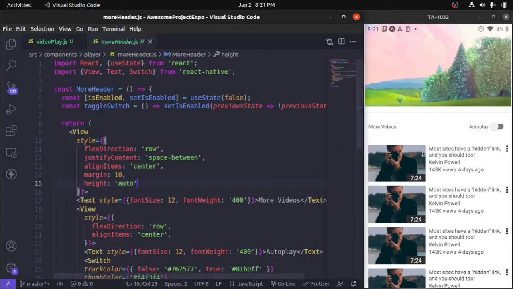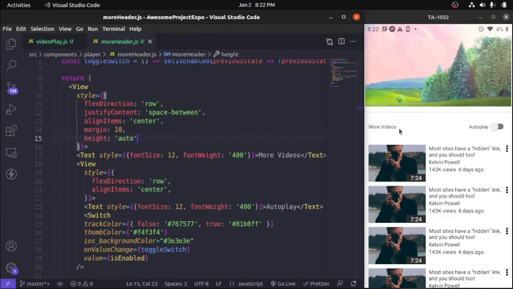Next up is the more header. The more header is housed in a parent view with a row. Justify content is space between, so this element could be spaced evenly. On one side is the text, and the other is having a view holding the text, autoplay, and a switch which, if clicked, could come up with this beautiful style.